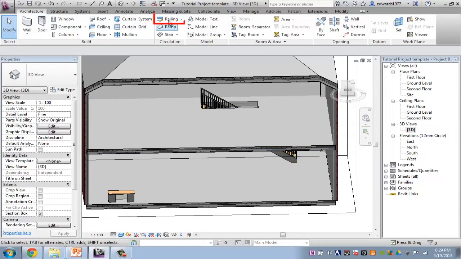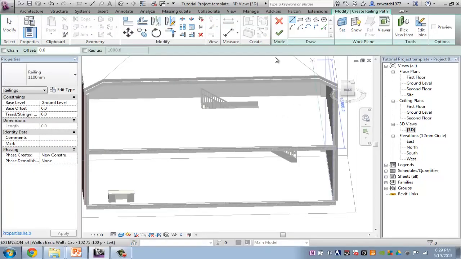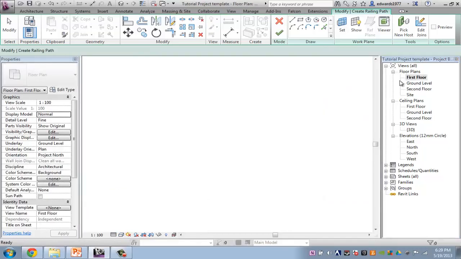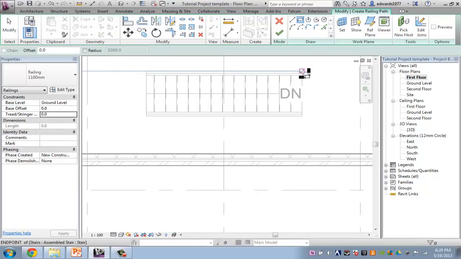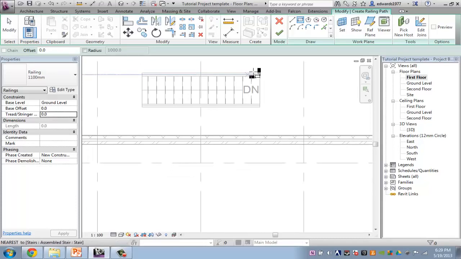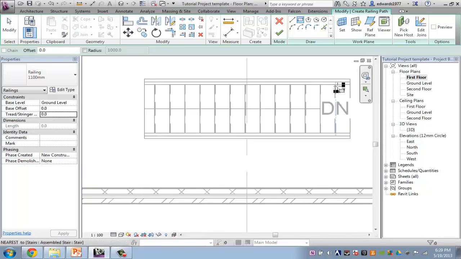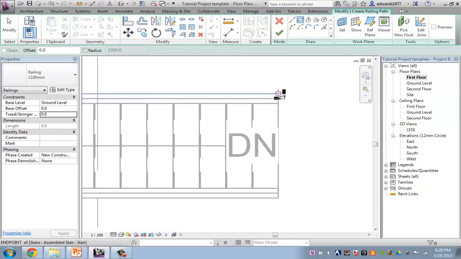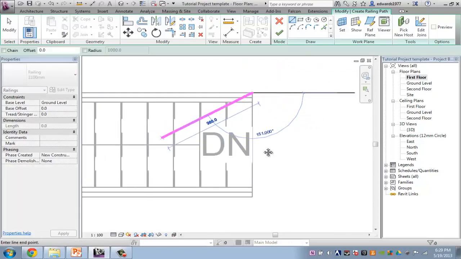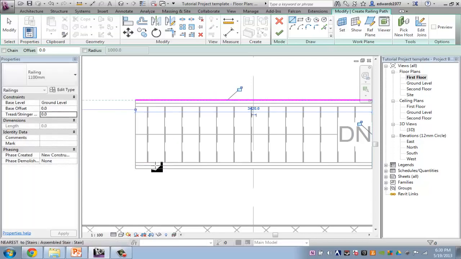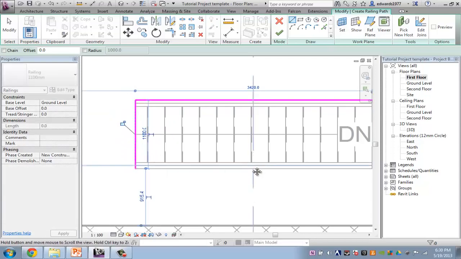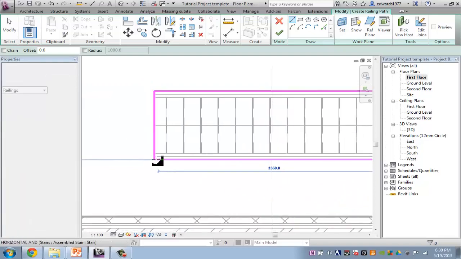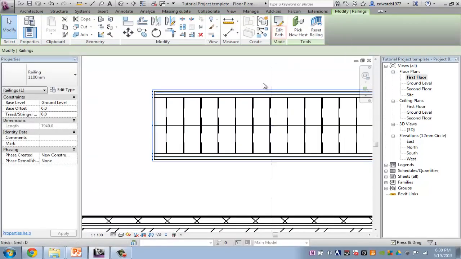If you go to the Architecture tab again and click on railing, you can use the tool to sketch around your shaft opening, so let's go to first floor plan. You can use this to go around where your shaft opening is. That would be perfect to do. What we're going to do is get the line tool, draw a line down to here, line down to here, and a line down to here. Okay, there's our railing. Let's tick that.